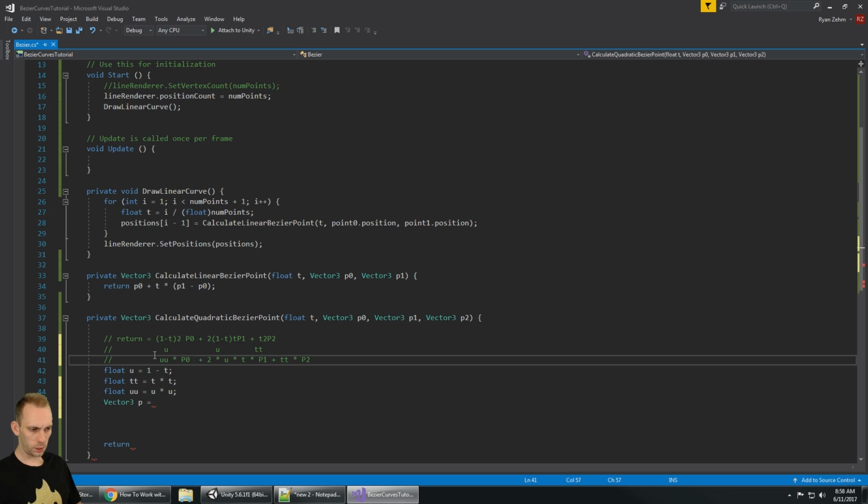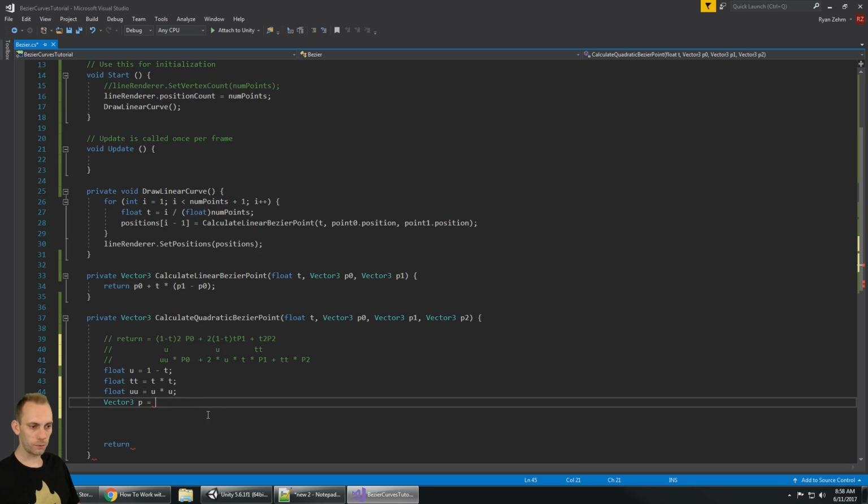So this is rewritten with our variables that we've made. So what I'm going to do is the first part of this here, which is going to be Vector3 P is equal to UU multiplied by P0. So that takes care of this part of it.